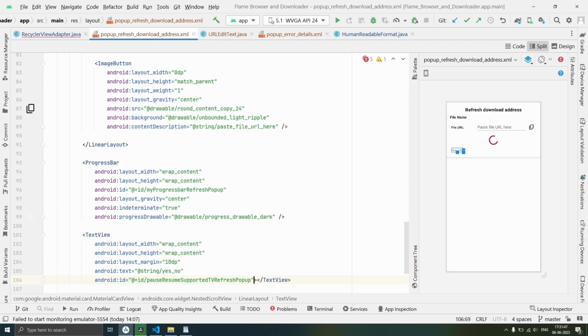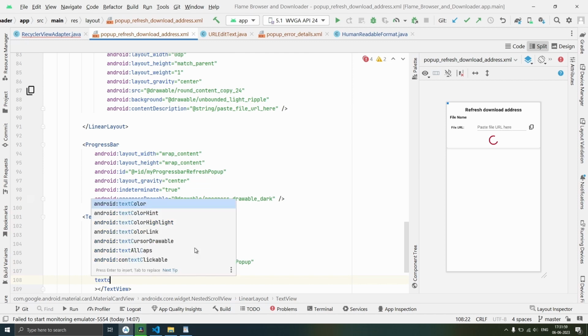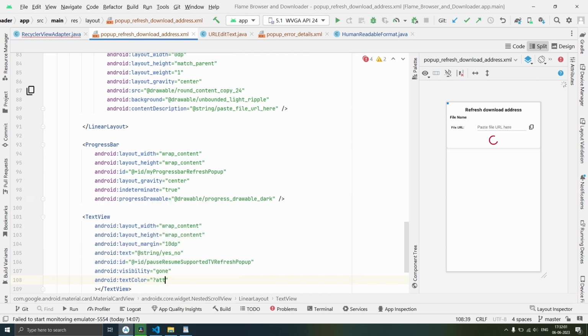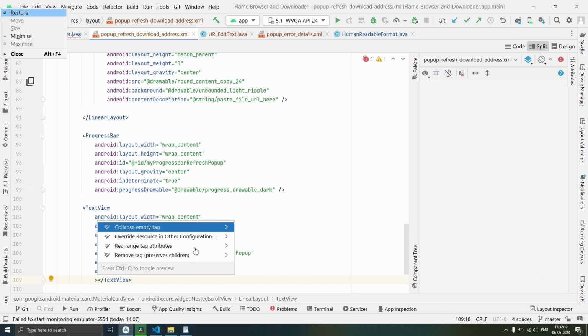Thereafter we'll set its visibility to gone, and we'll set its text color as attribute primary text, and we'll collapse its empty tag.